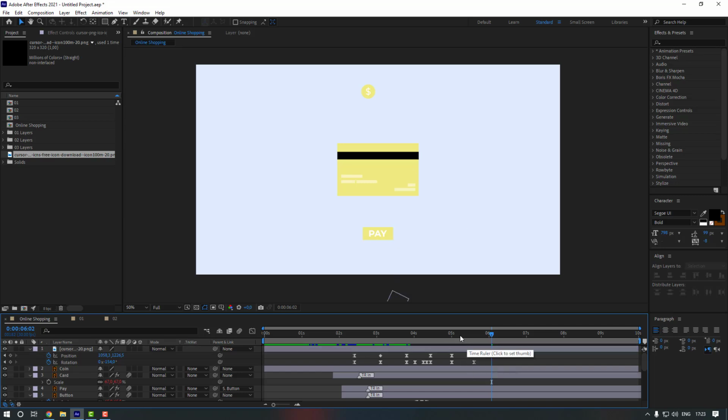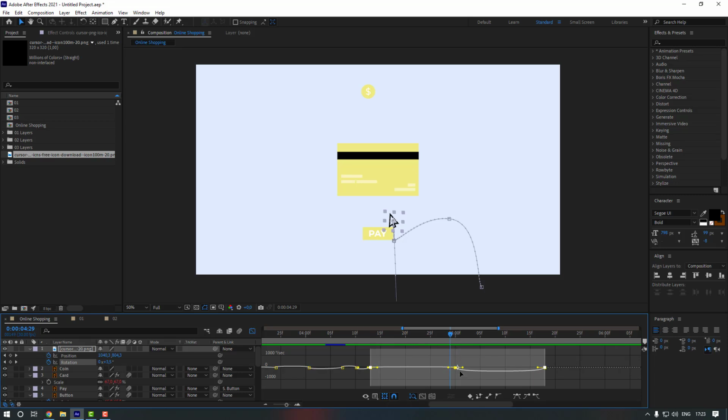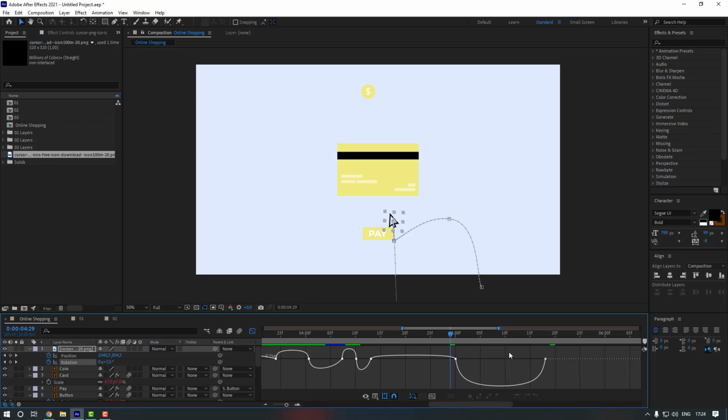Let's move this one to here as well. Okay, let's select this rotation keyframe. Let's move it like that. And select this rotation keyframes. Go to graph editor. Let's zoom a little bit. Let's select this one. Let's move this one to the left. And this one to the right.